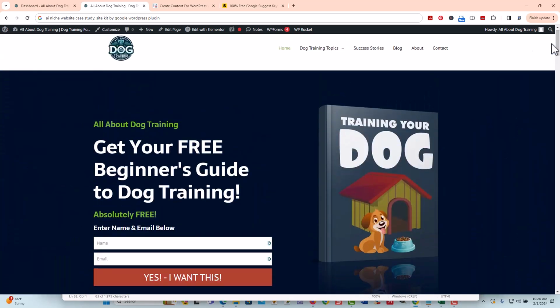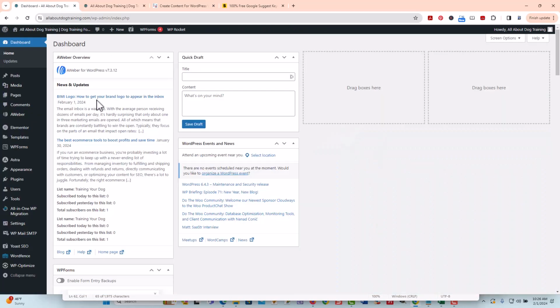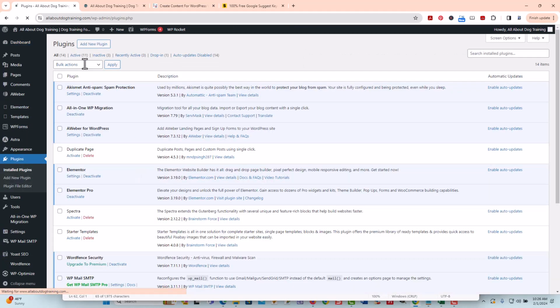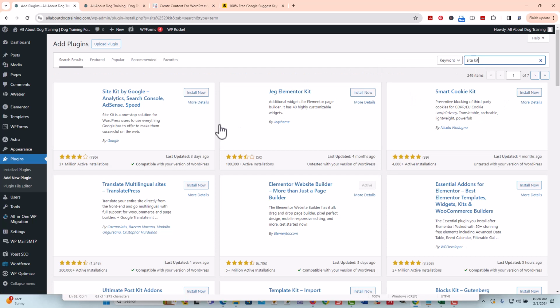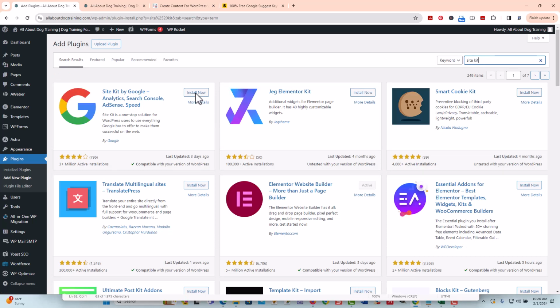So here we go. What I'm going to do is go into the WordPress dashboard area. So this is what you would do yourself. You'd come over here and look for plugins. Then come over here to add new plugin, and click here, SiteKit. So we're going to go over to here, click Install Now, and activate it.